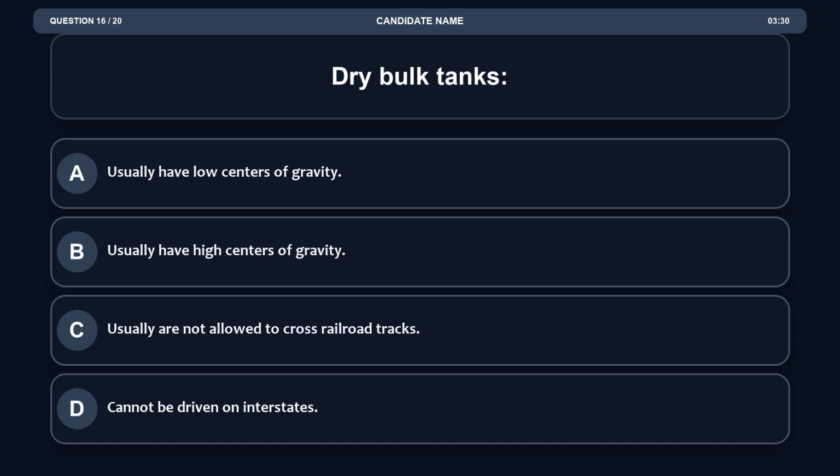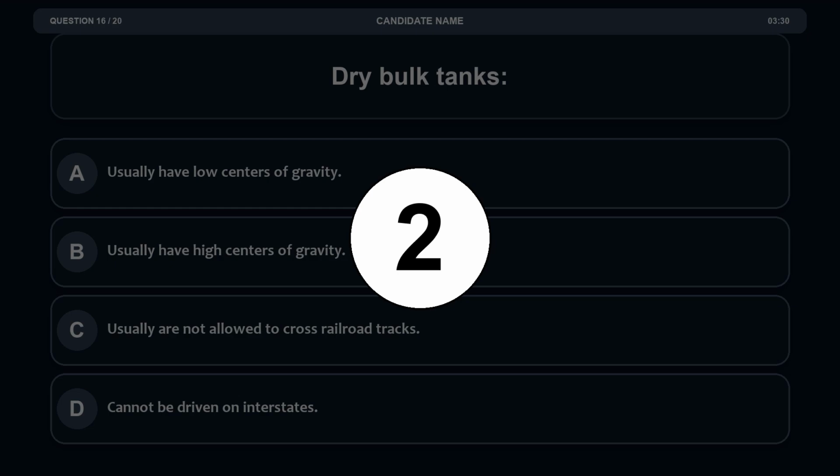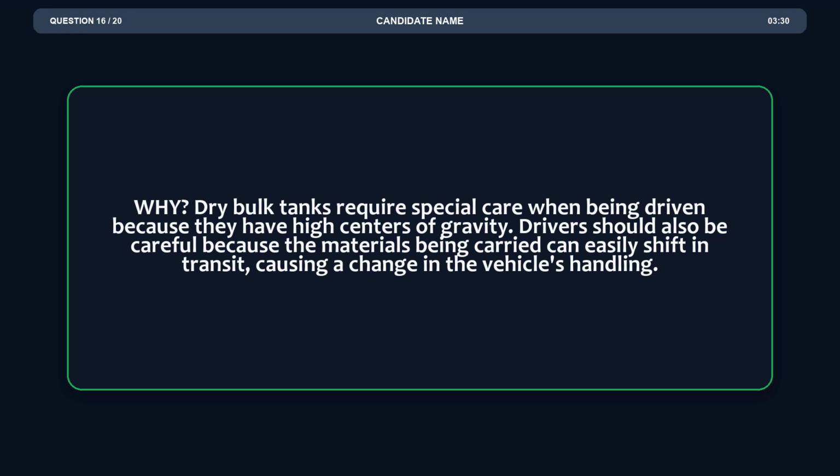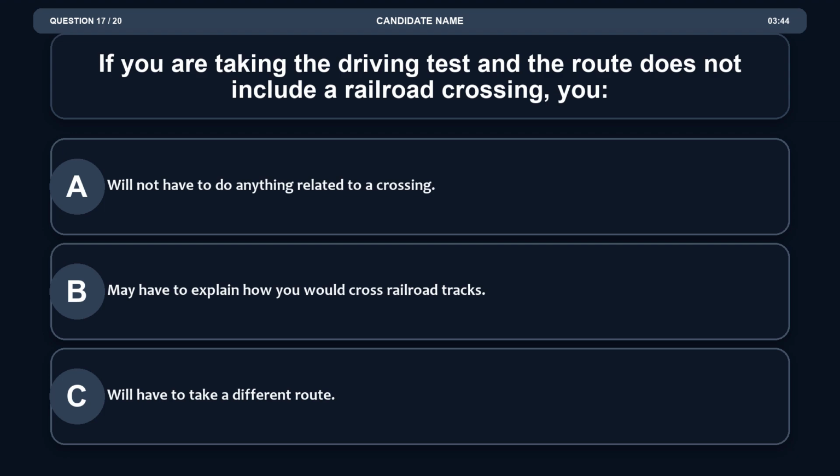Question 16. Dry bulk tanks. Option A, usually have low centers of gravity. Option B, usually have high centers of gravity. Option C, usually are not allowed to cross railroad tracks. Option D, cannot be driven on interstates. The correct answer is option B, usually have high centers of gravity. Explanation. Dry bulk tanks require special care when being driven because they have high centers of gravity. Drivers should also be careful because the materials being carried can easily shift in transit, causing a change in the vehicle's handling.